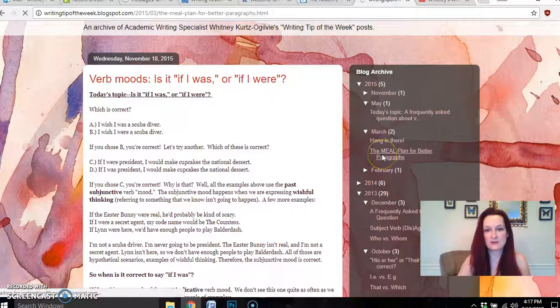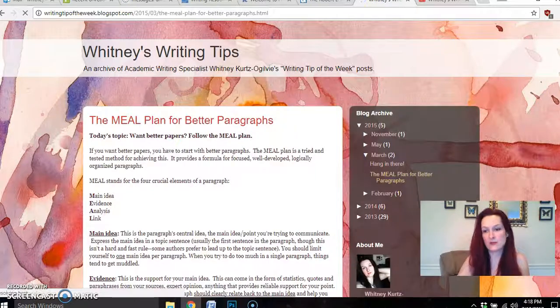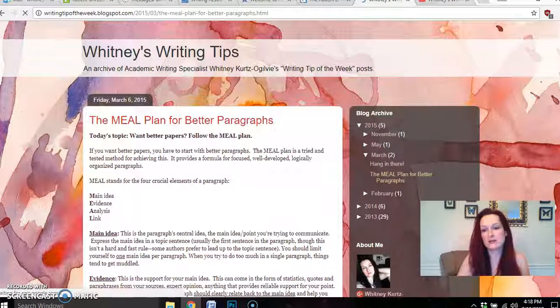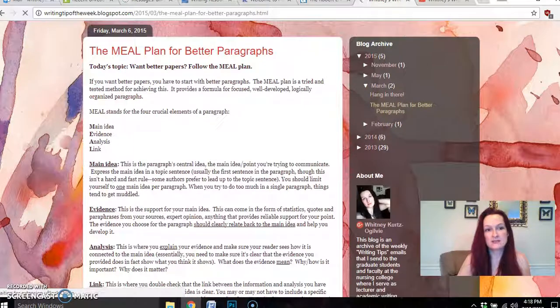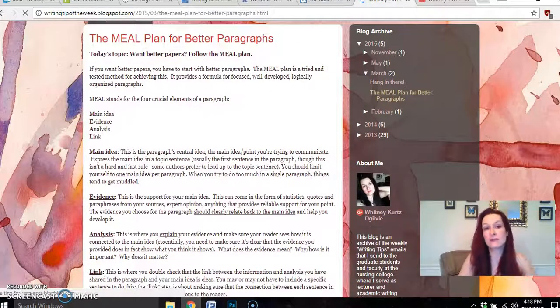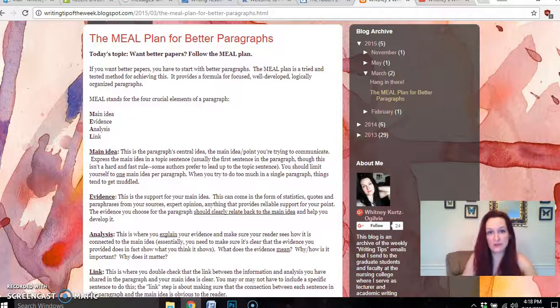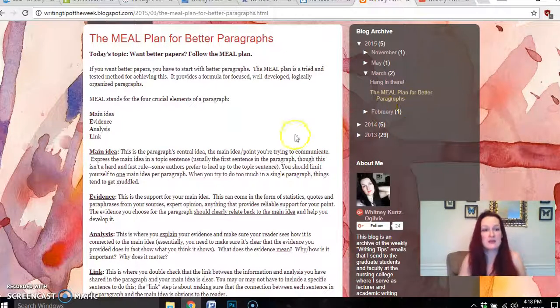This one in particular is a terrific post to look at, and it goes very nicely with my PowerPoint presentation on keys to a successful paper. This is a plan called the MEAL plan for writing better paragraphs, and as you know, a good paragraph is sort of the building block of a good paper, so if you learn how to write good paragraphs, then you're halfway there in terms of being a good writer. So I would definitely check this out.